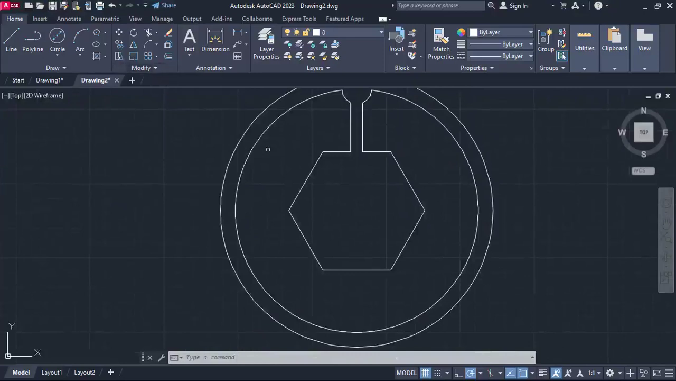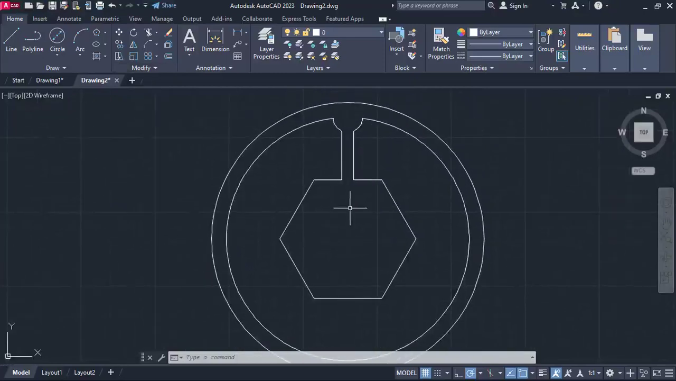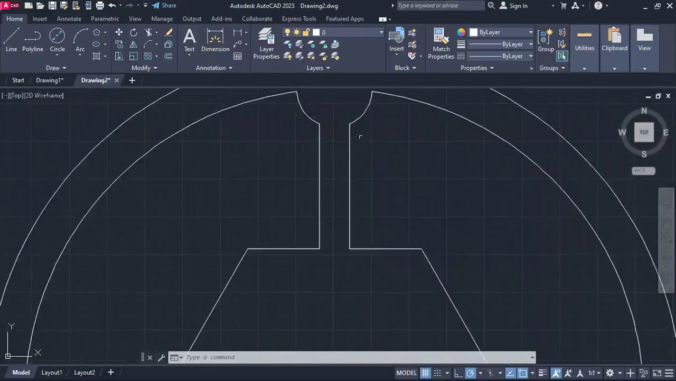Sorry, you really didn't talk much about the array tools. I don't know, maybe you will explain it here. Yes. So now this is the array tool. I can use rectangular array, I can use path array and polar array. So in this example now, I will be using polar array.